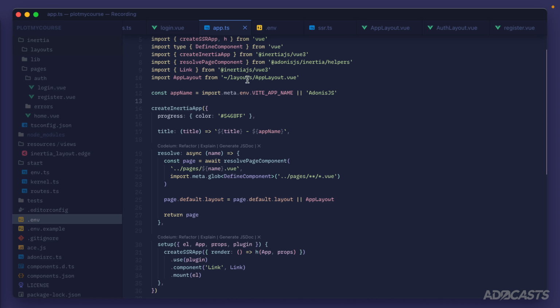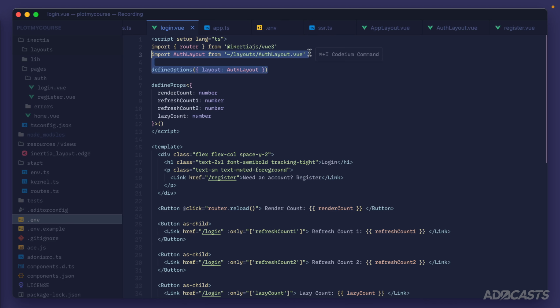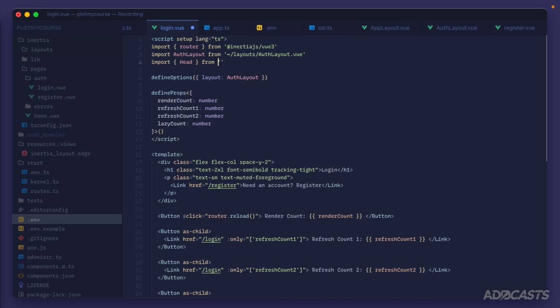Okay, let's go ahead and now apply an actual title value inside of our login and register pages. So the first thing that we're going to want to do is import head. So we'll import head from @inertia view 3. Now, just like our link component, you can also register this globally. We're not going to do that here because we're actually going to create an alternative at the end of this lesson, but that's totally an option if you'd prefer to go that way.